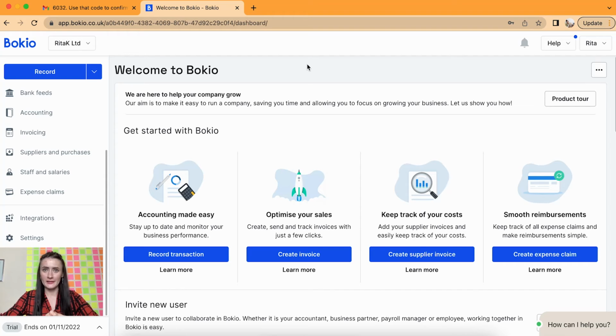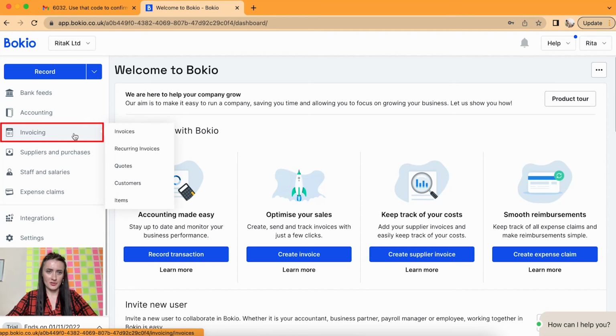Now let's have a look at the invoicing section. Lots to cover in this section. Let's start firstly by adding new customers. On the left-hand side of the sidebar there is the invoicing section, and there are 5 sections to cover. Firstly, let's add customers first.